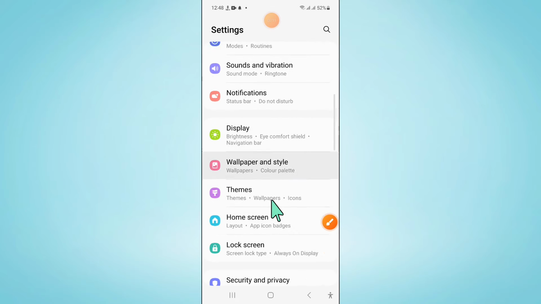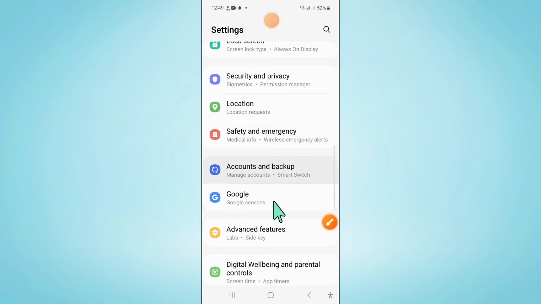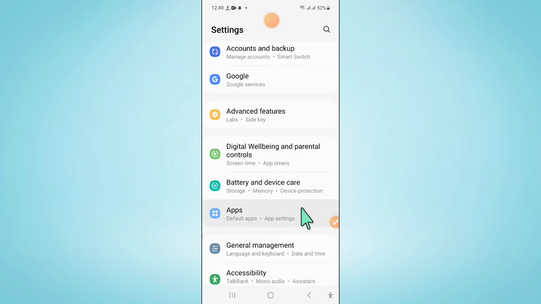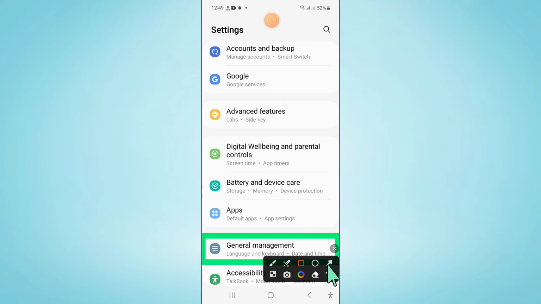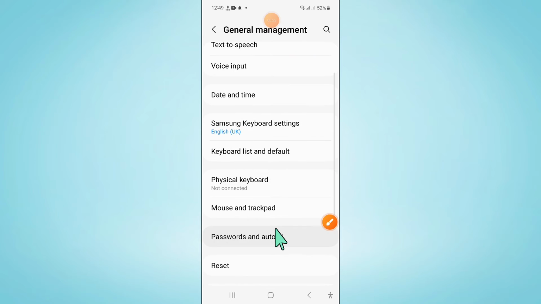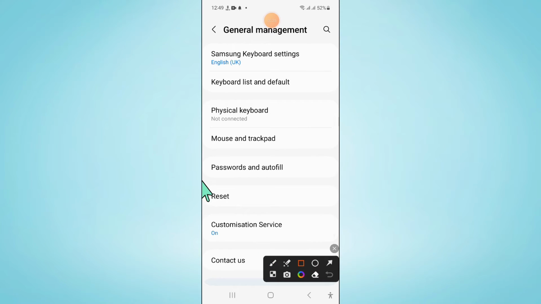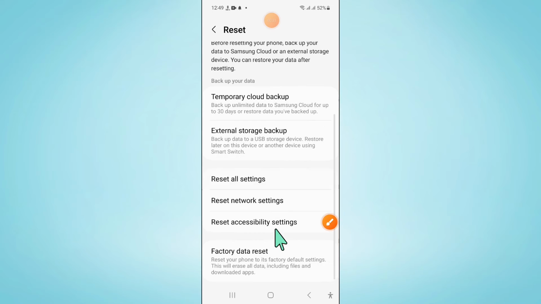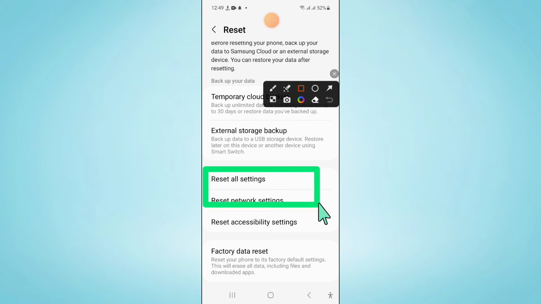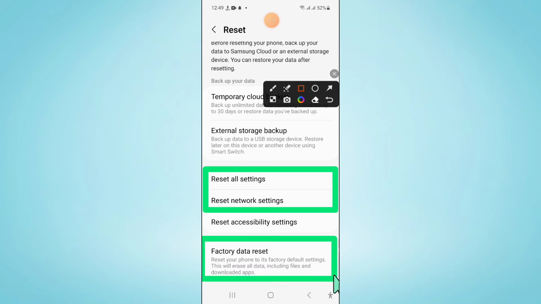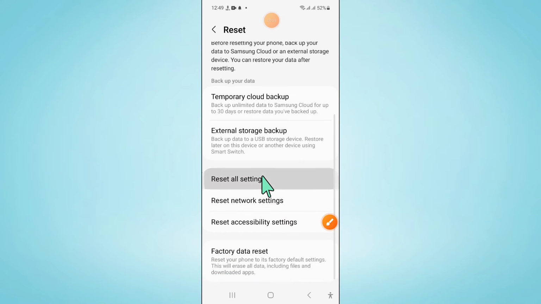Now in settings, scroll down and here click on general management. Now in general management, scroll down and click on reset. And here you will see reset all settings, network settings and factory data reset.